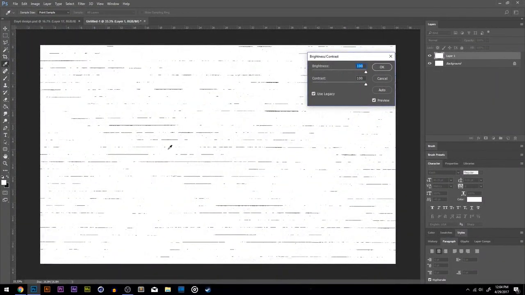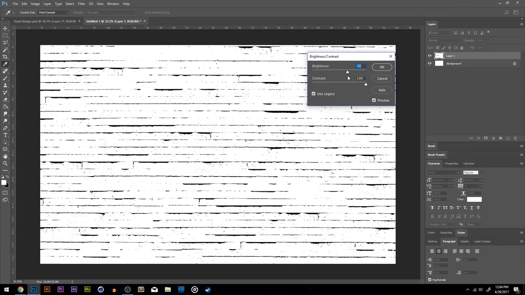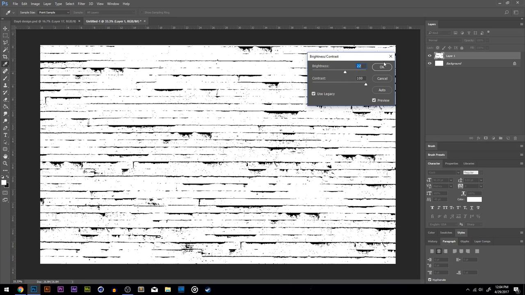So let's say we want it all the way up. It's just gonna be lines, but I don't want that. I want more details. So I'm gonna bring it back down towards the black side, just like this. And this is looking good, so now I can click OK. And now I have a texture that's ready to go.